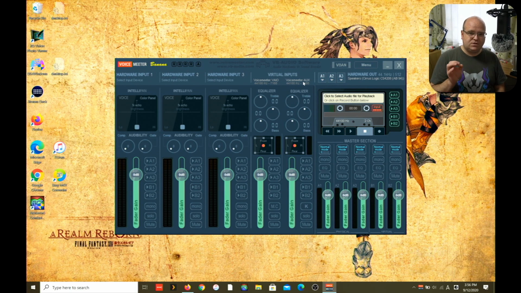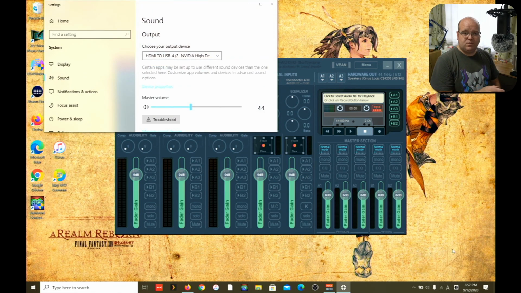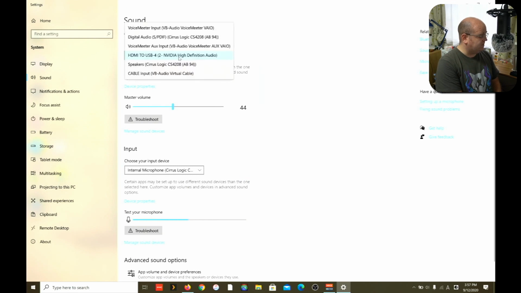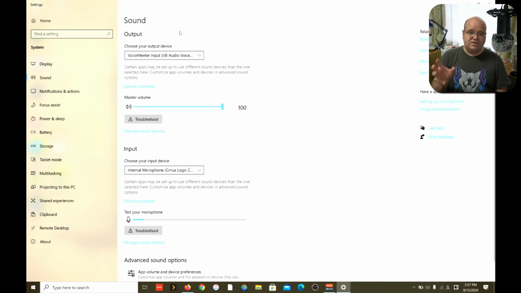Let's set up Windows Sound to use Voicemeeter. Come down to the speaker in your system tray, right-click, and choose Open Sound Settings. This will open up the Windows 10 settings. What we need to do is choose an output device. We're going to choose our Voicemeeter input. Now, all of your Windows programs automatically send the sound over to Voicemeeter.